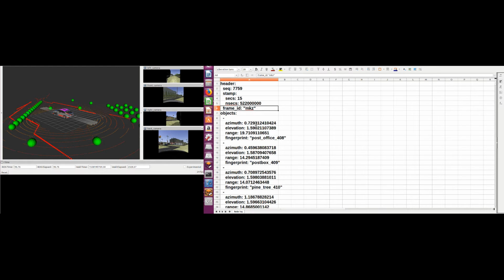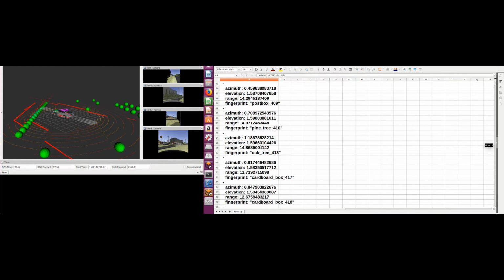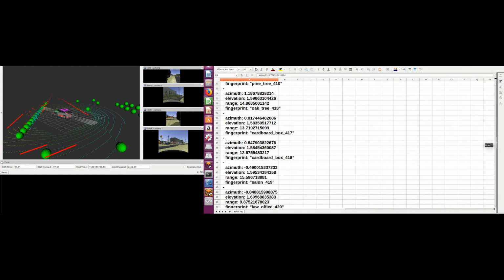As you see here, the detection contains the azimuth and elevation. So this is not a planar radar, but also a three-dimensional radar. So you can get the azimuth and the elevation, the range in meters, and the fingerprint. So yeah, post office, post box, pine tree, oak tree, and so on.